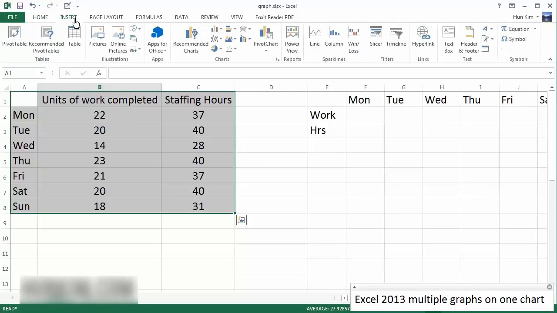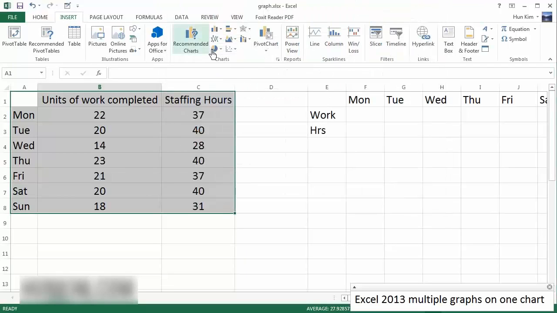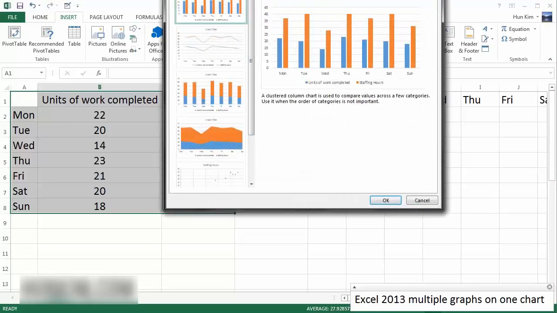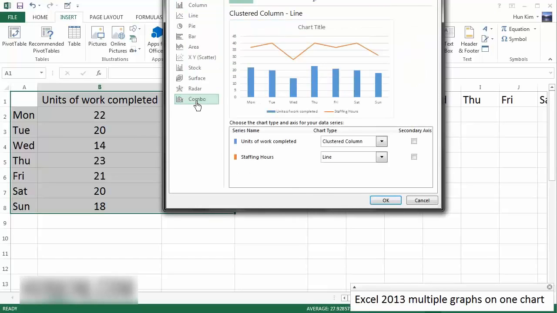So I'm going to go to Insert, and you can go to Recommended Charts and click on All Charts, or let me just try it a different way. Let me just click on this little drop down See All Charts button and then go to All Charts. So this is just another way of doing it. And go to Combo, and let's see what happens if you click on this secondary axis.